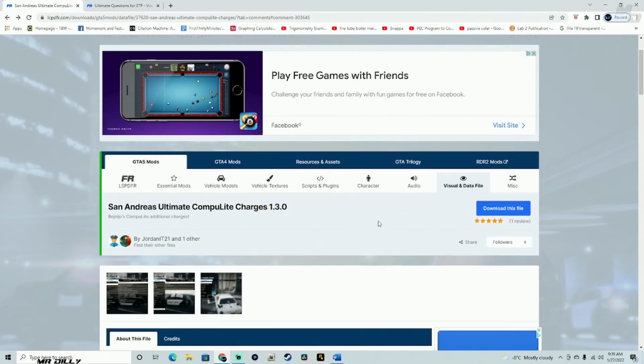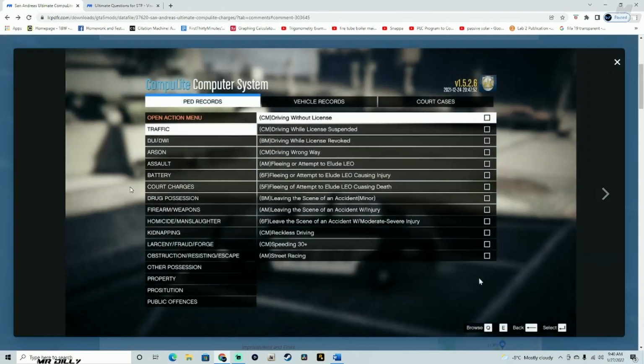So in this tutorial, guys, we're gonna go ahead and install San Andreas Ultimate Compilate Charges and Citations. If you could go ahead and take a couple of pictures over here, you can see this menu right here is easy to read. As far as I'm concerned, it's a little bit more organized than the other charges and citations that I've installed in the game in the past.